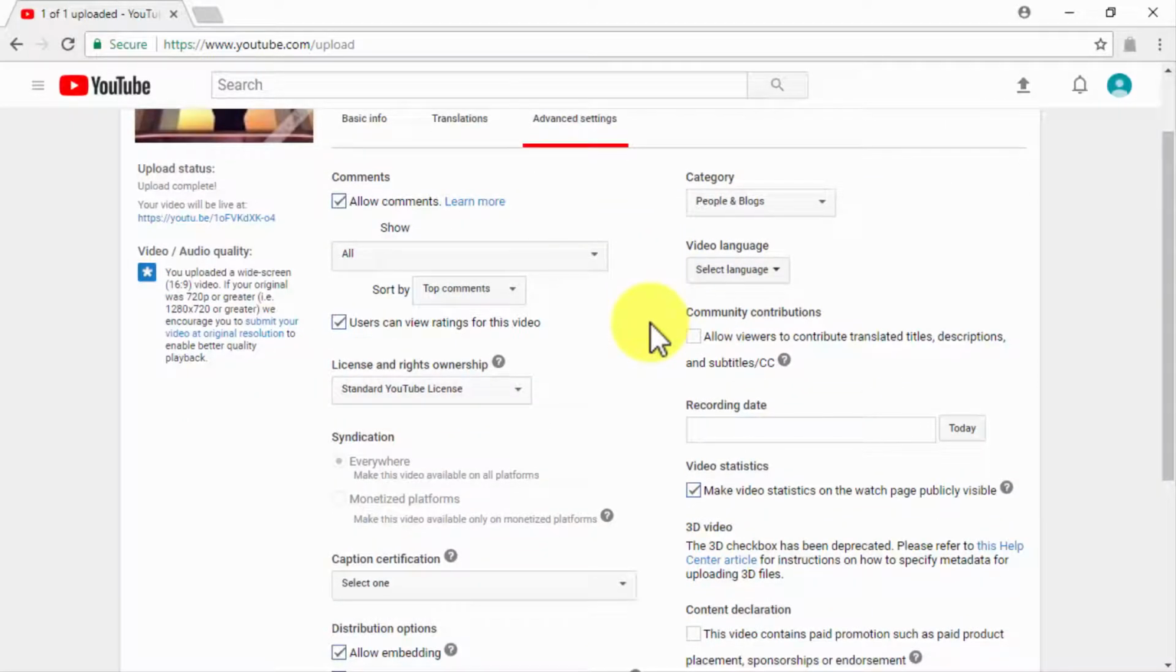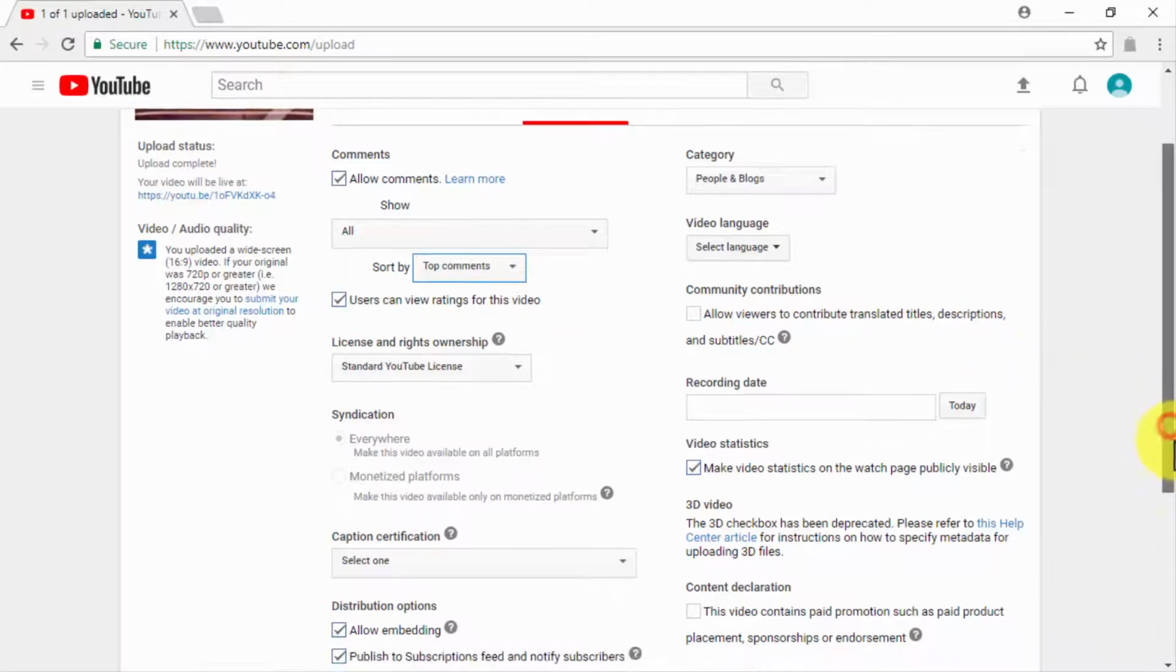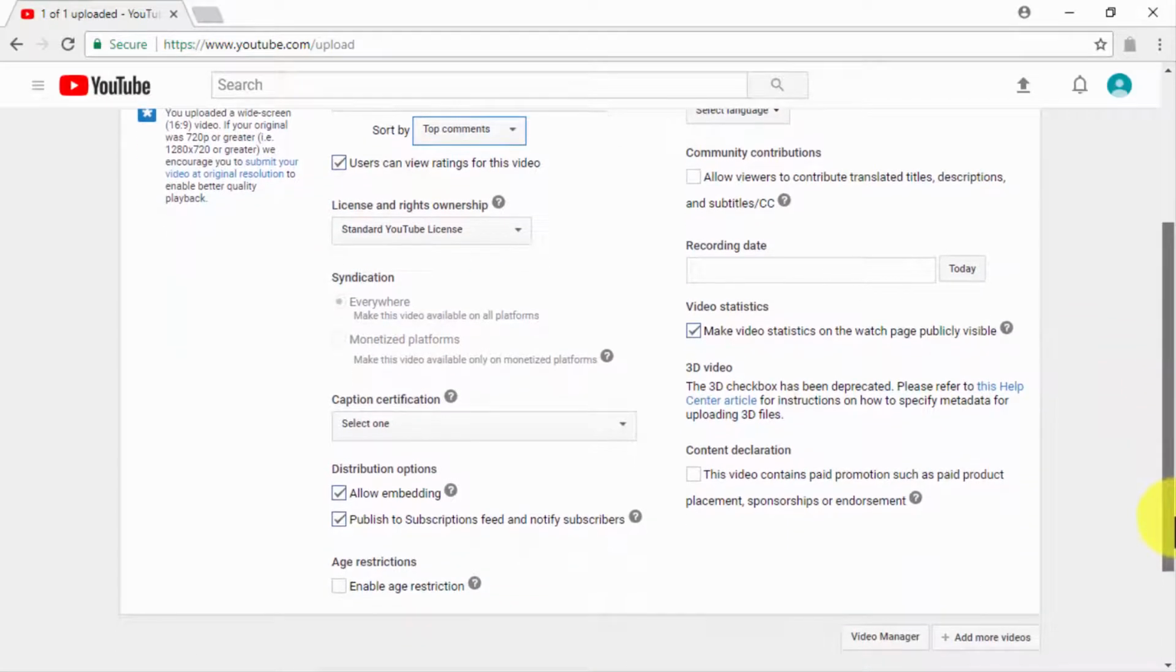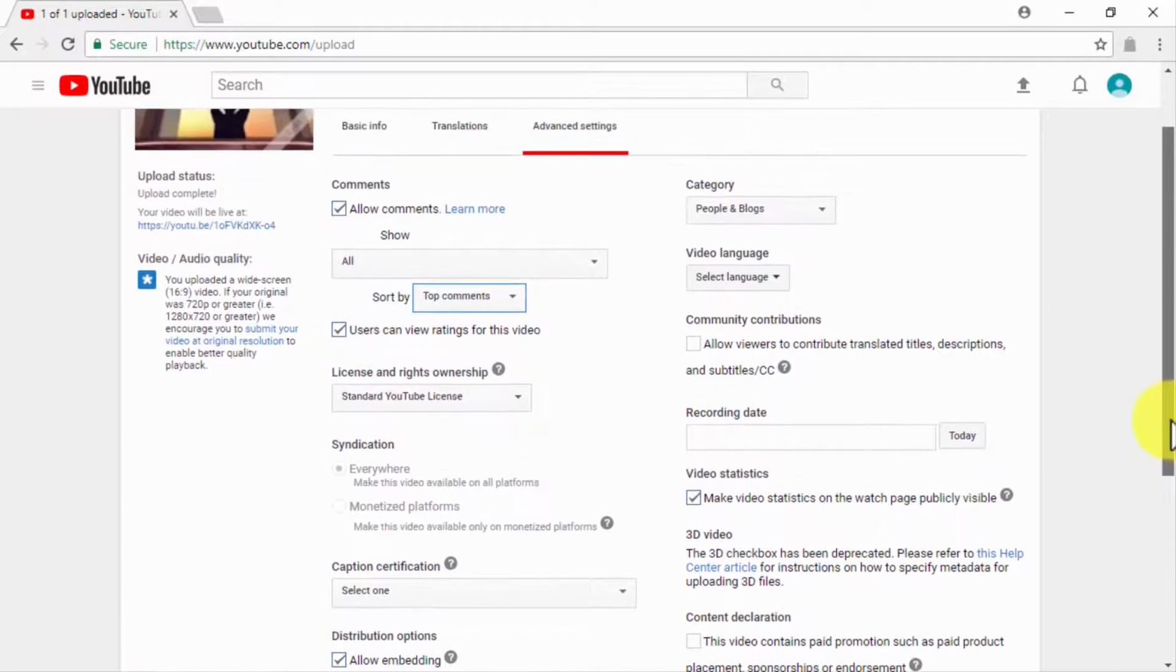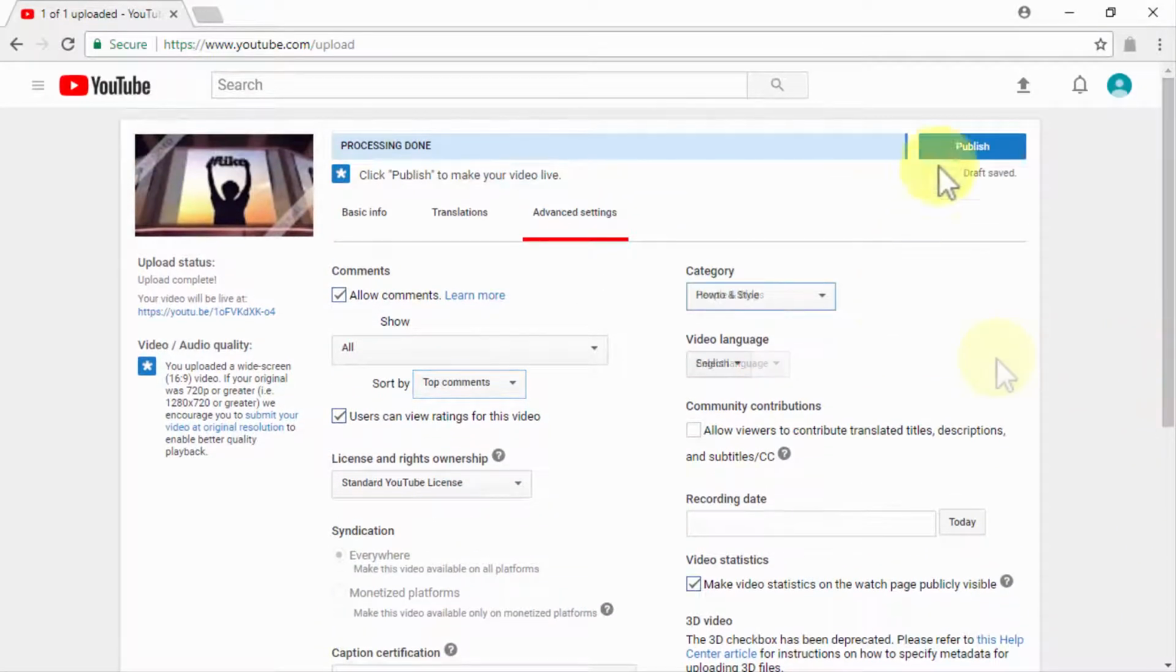Here you will be able to allow comments on your video, to select whether to show them all, to show only appropriate comments, or to require approval before showing a comment, to sort comments by top comments, and by newest first. You will be able to select your video category, to specify your video location, to select your video language, to allow community contributions, to enter a recording date, to allow video statistics to be shown on the watch page, and to customize additional advanced settings such as syndication, caption certifications, distribution options, and content declarations. Once you are done customizing your video, you will simply have to click on the Publish button.